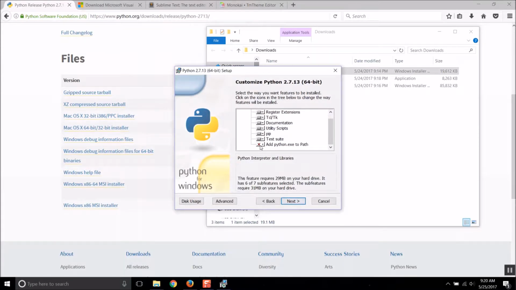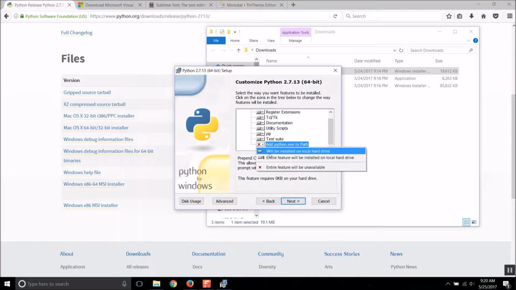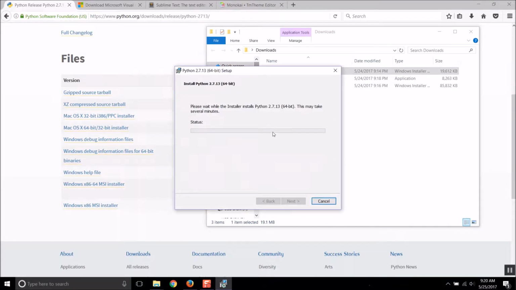This part's very important. Right here where there's the X, we want entire feature will be installed on local hard drive. This is very important. This will cause problems later if you don't do this. There's a long story as to why. But now we're fine. Next. And so we correctly got 64-bit Python, not 32-bit.